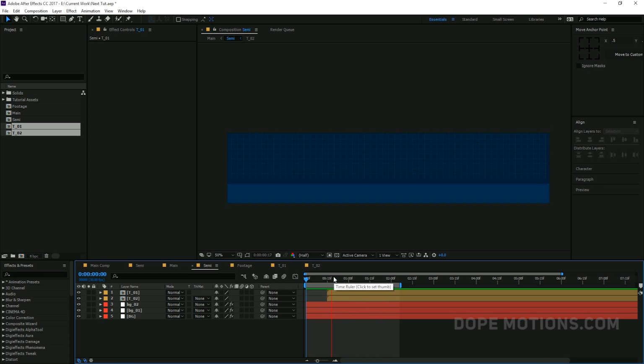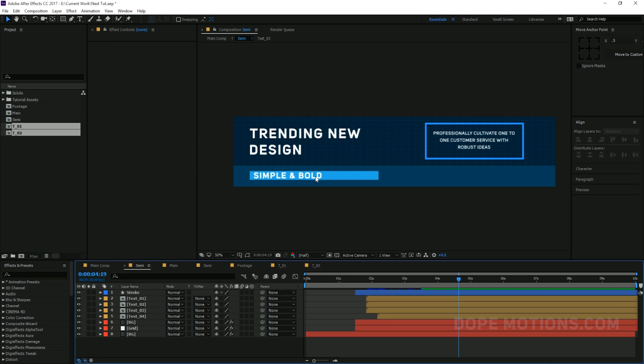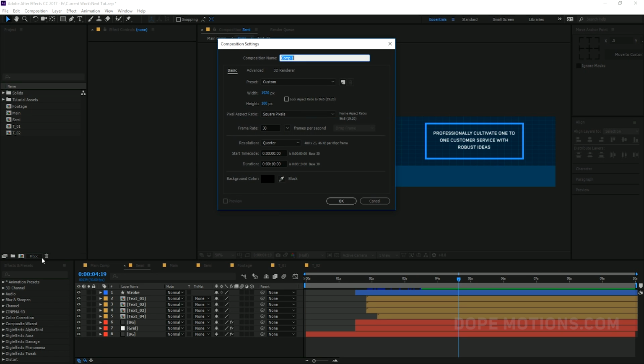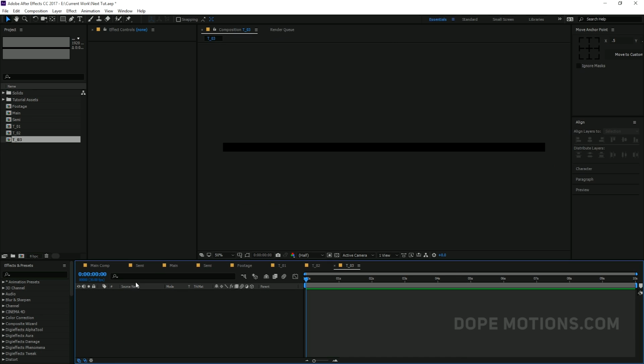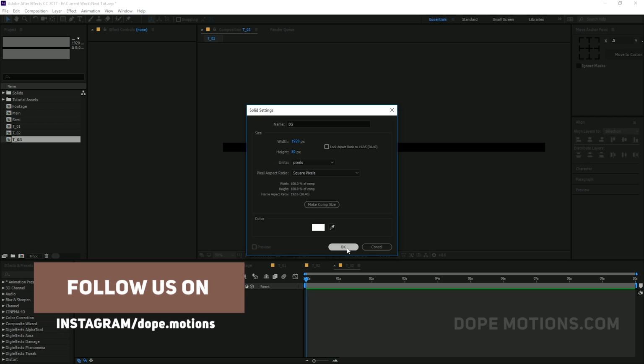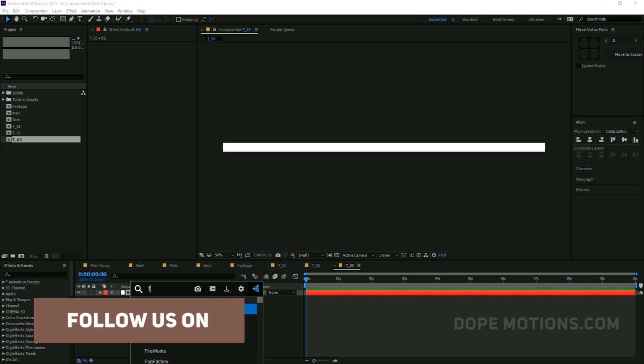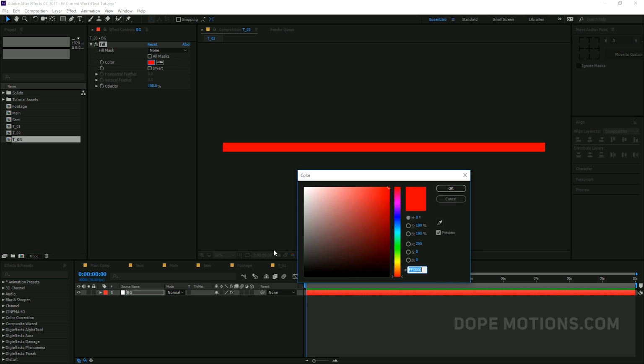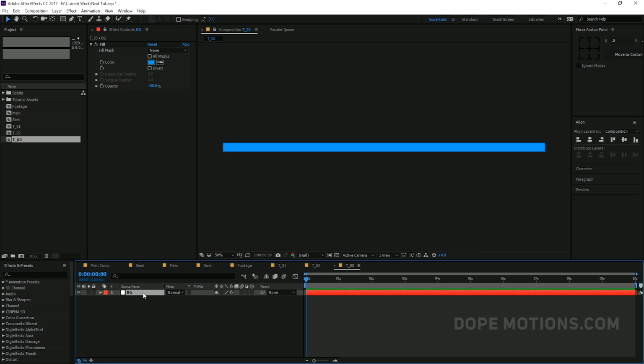So far so good. Now let's go ahead and create our third text, that is the simple and bold. So let's create a new composition, and this time I'm going to change the height to 50 pixels and change this to text underscore 03, that is T_03, and hit OK. And create a new solid by hitting Ctrl Y on the keyboard. Let's just name this BG, and let's add a fill. Just make this kind of a blue like that, and hit S to bring down the scale properties.